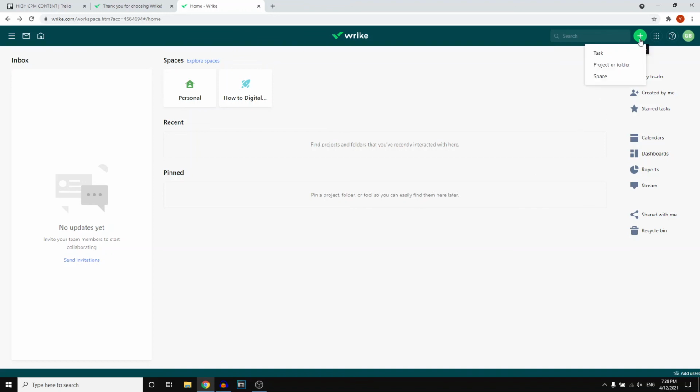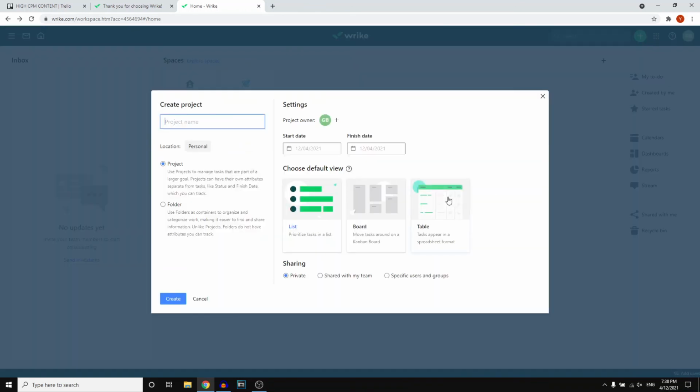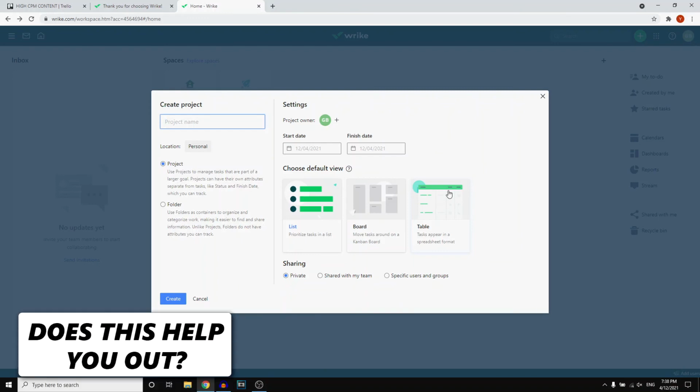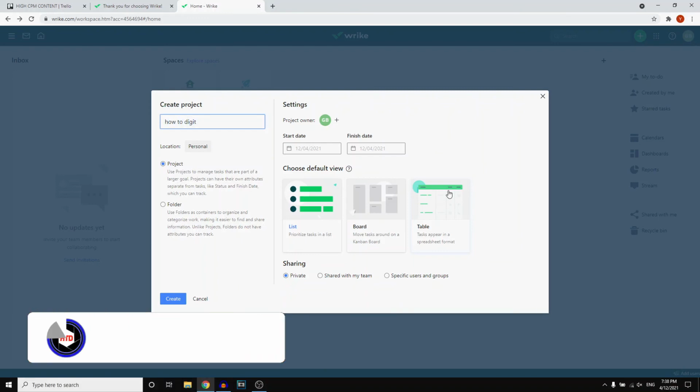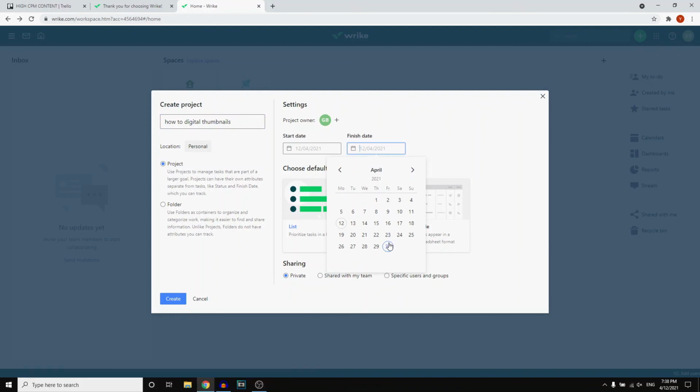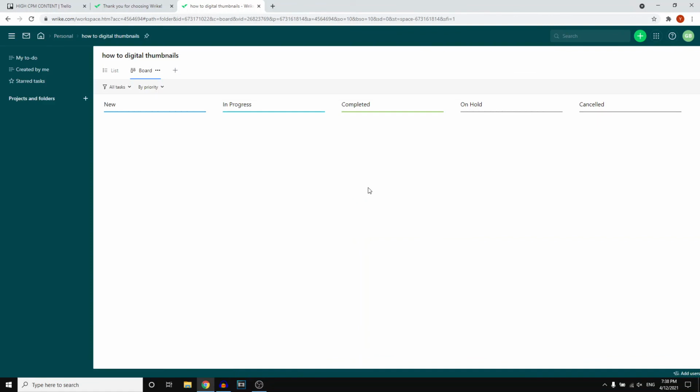Now, once again, if you click on the plus icon in the top right corner, you can create a task, space, or a project. If you click on project or folder, I haven't shown you guys this, you can simply get going right away. For example, this might be how to digital, and then we'll go with thumbnails. If you then do project, you'll do the starting and the finish date. For example, the finish date and then the starting date is gonna be today. You can then go with a list, board, or table. I'll just go with a board for now. Click create, and that's how you can create a brand new project or a brand new board.